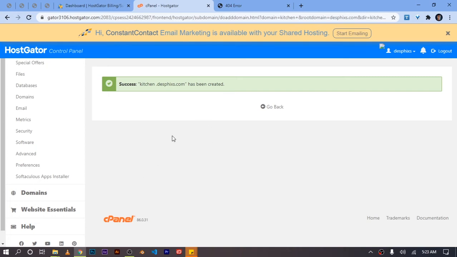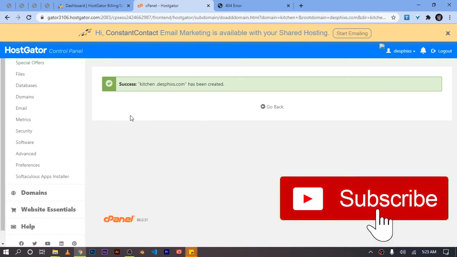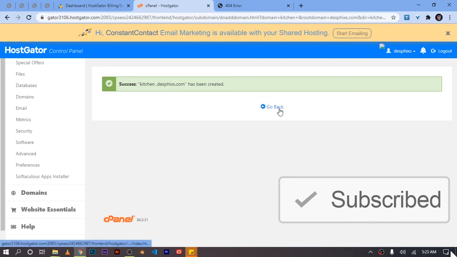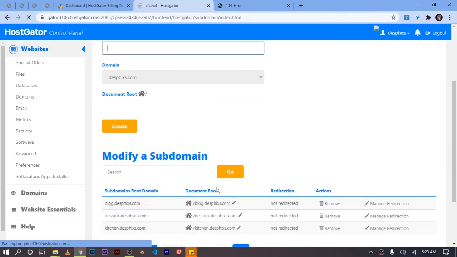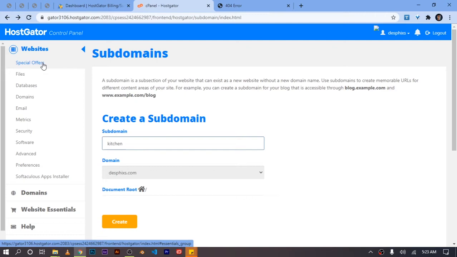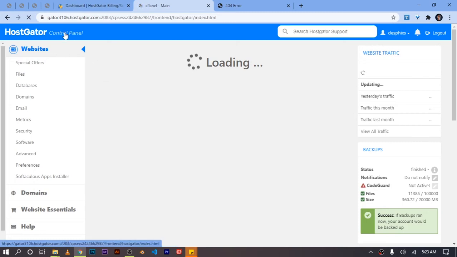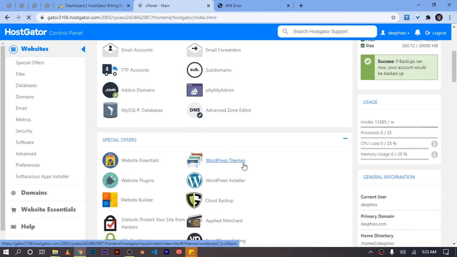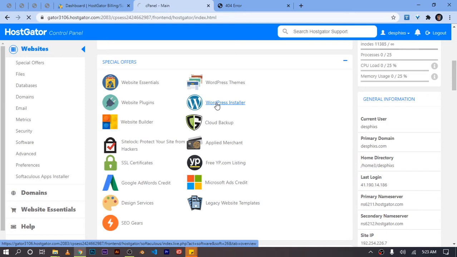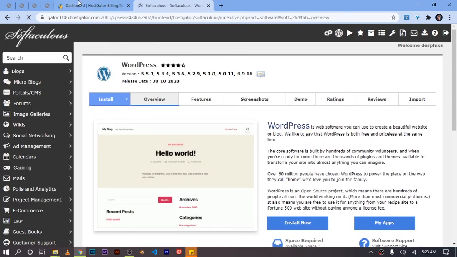Okay, let's say you want to install WordPress on it. If you want to install WordPress on it, all you have to do is go back here again. So from here, all you have to do is click on the control panel link over here, and click on WordPress installer here. So you should open up this Softaculous page.